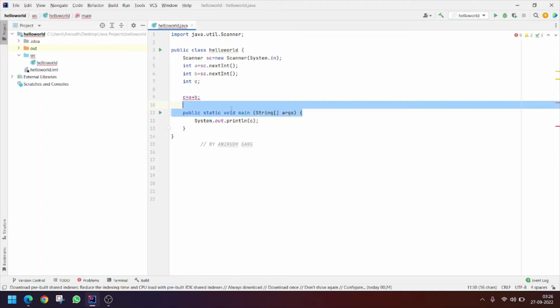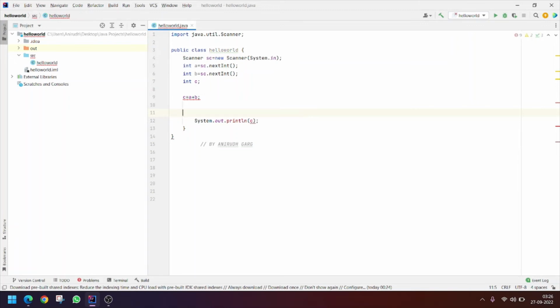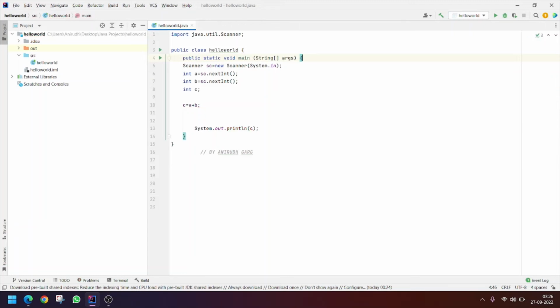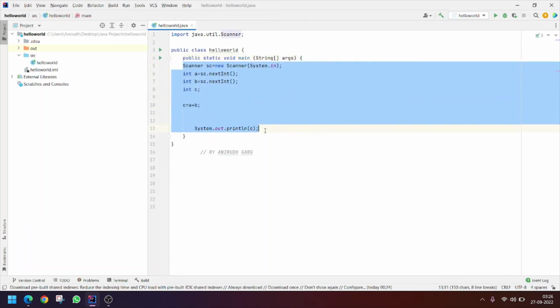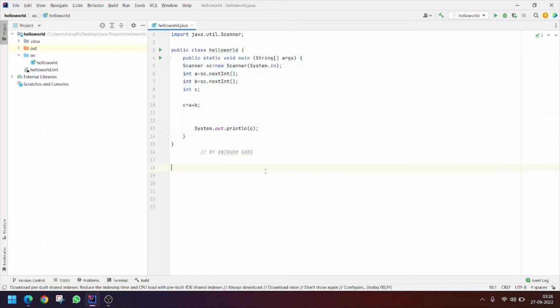Let me put it on the top. It's by mistake here, it should be after the main class. The main method should be after the main class, then only all of the operative part should be there. So let's try to run this program by pressing Ctrl+Shift+F10.